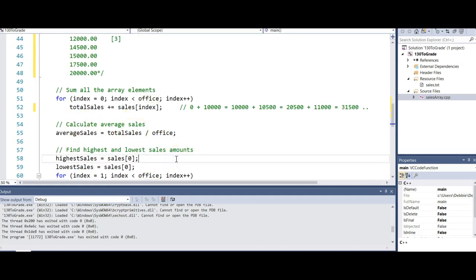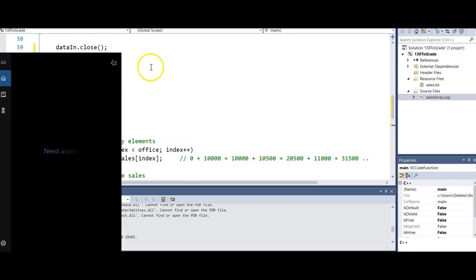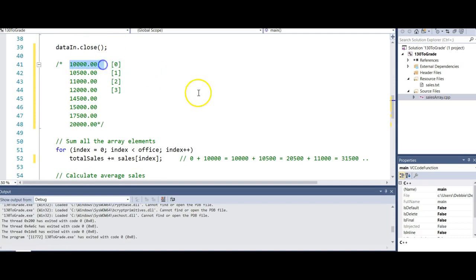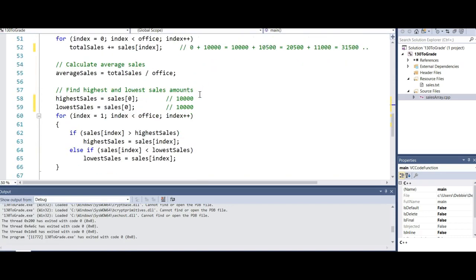Now, the algorithm to find the highest and lowest sales is to make the highest the first sale, like 10,000, and make lowest the first sale, whatever's at index 0, which we know is 10,000, okay? And then we're going to have a for loop that's going to start at index 1. We don't need to start at index 0 here. It's going to go through all the rest of the elements. And if it finds something bigger, it's going to make that the highest sales. And if it finds something smaller than that, it's going to make that the lowest sales.